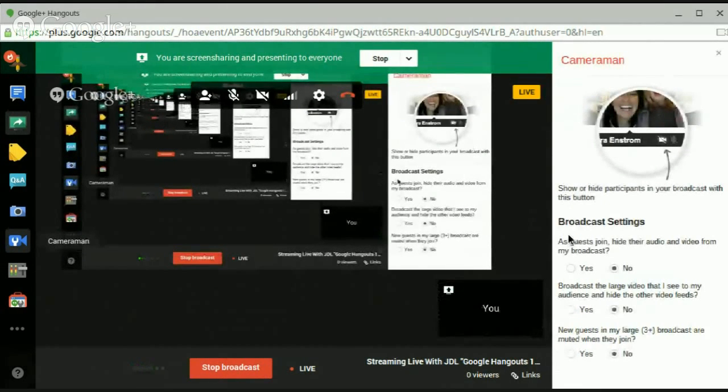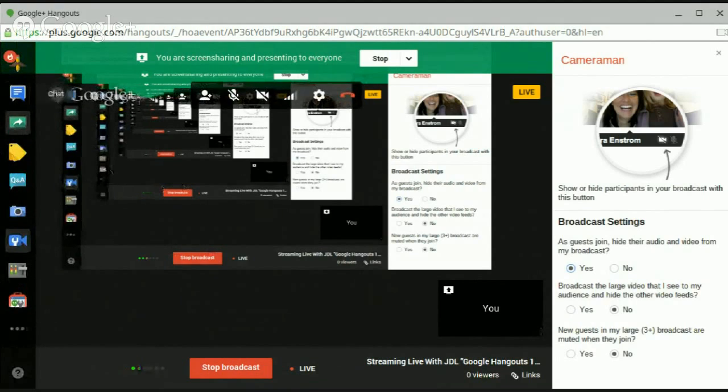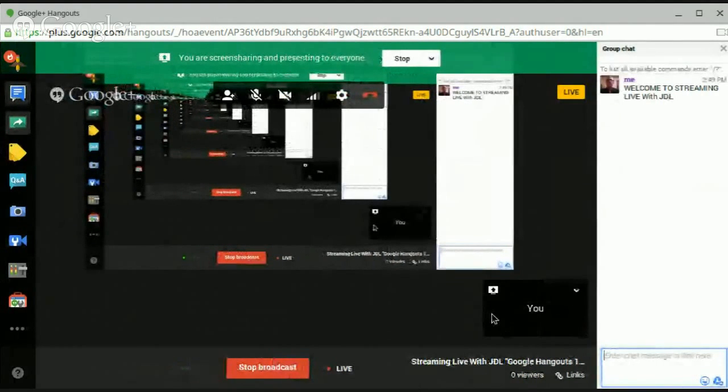Broadcasting settings, allow guests to join. Yep, broadcast the large video, see the audio, and another video page. New guest in my large, request may join. I leave all that in there because I can go ahead and in the options there, you'll see in the little box, let me go ahead and stop viewing this page at this point. Now it brings me back to the screen where you can see me again. So there's a lot of things that you could do, and I'm also utilizing this in one of our platforms that we're using as well.